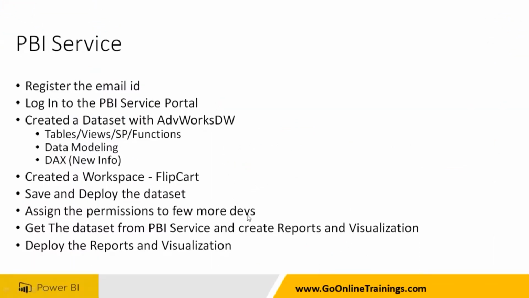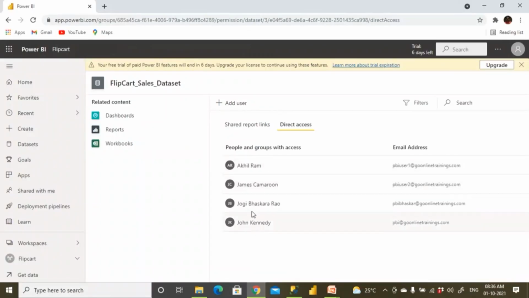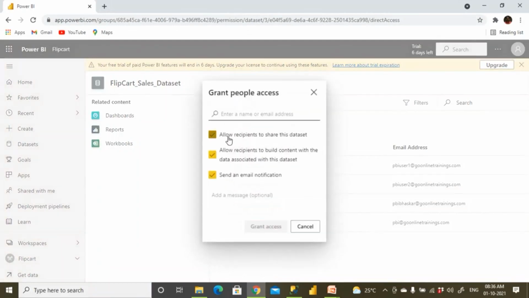So who are the people? The 4 people I showed you there, right? So these guys can create reports now. Clear? And I have given the privileges yesterday. If you wanted to add a few more users, you click on add user. Allow recipients to share this data set? No, they should not share this data set. Allow recipients to build content, and so on.